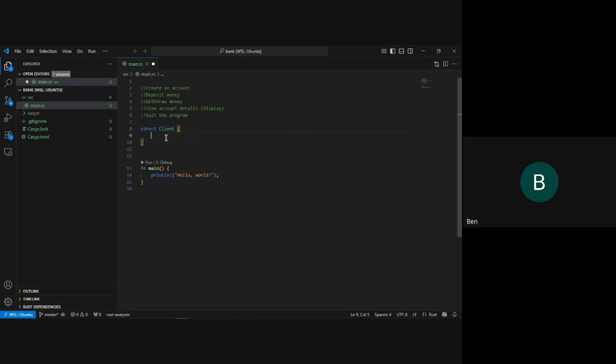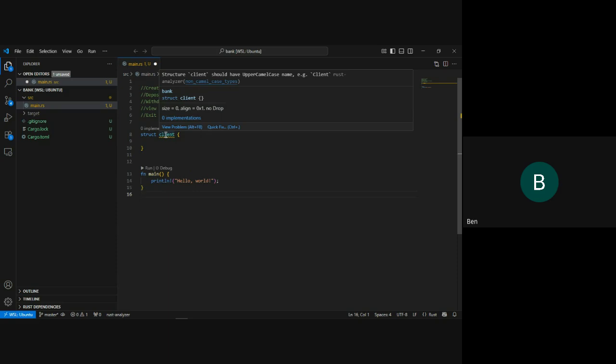And note that it started with a capital letter. This is just the way, like the rules of how to write clean code in Rust. When you're writing a struct, make sure that the struct starts with a capital letter. If I start with a small letter, then it's giving me a warning. Your code is still going to work, but when it comes to structures in Rust, you always have to start with a capital letter.